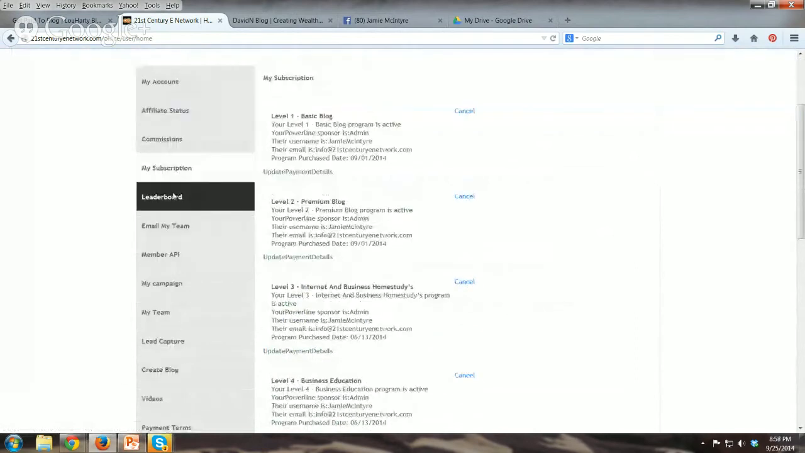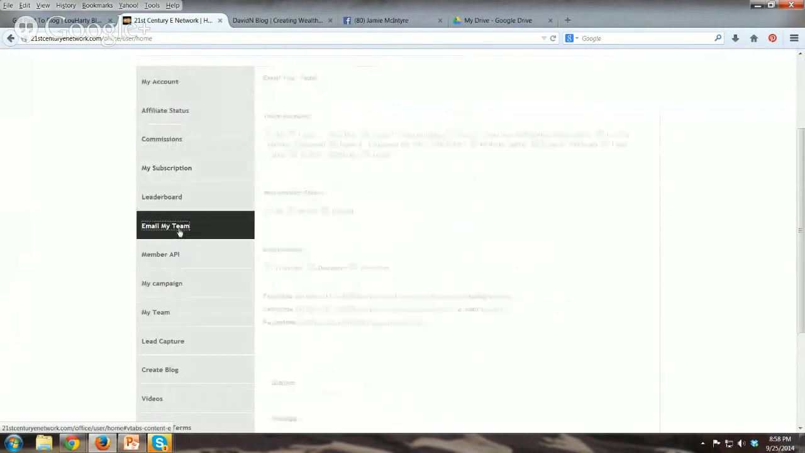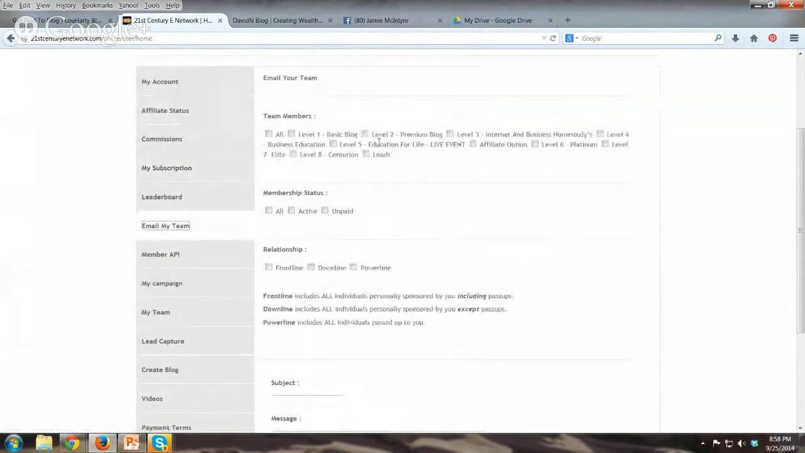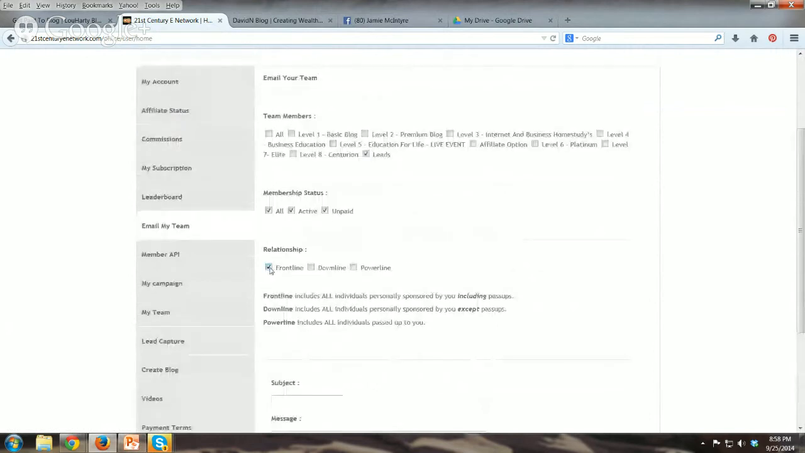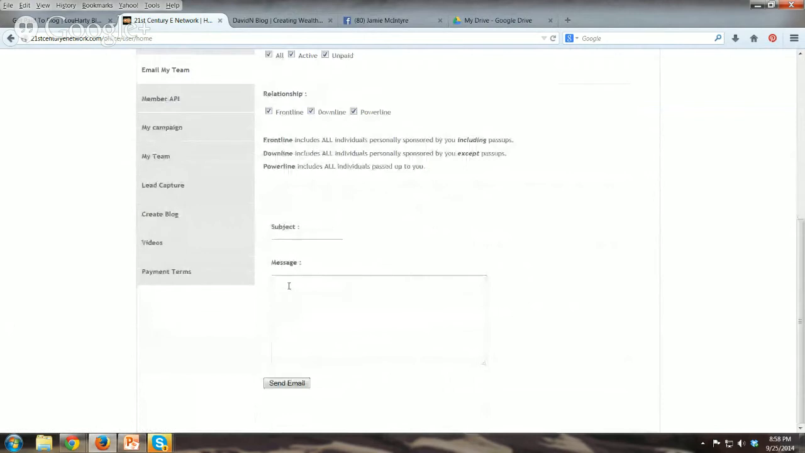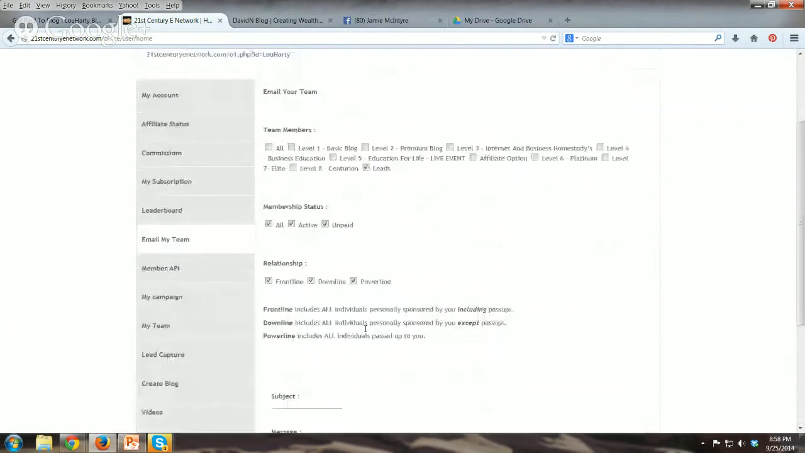Now, leaderboard. This tells who the winners are. If you want to email your team, you've got a number of different things here. You can email everybody, or you can email just the leads, right? I tested it before and ended up sending myself about 200 emails because I opted in so many times during testing. So it's pretty basic. Just do all. You see, it's just a basic email, right? Press send, and away you go.